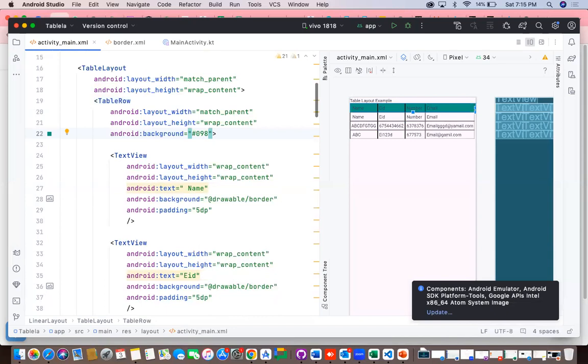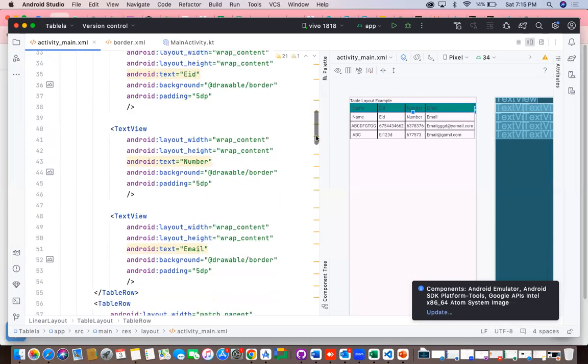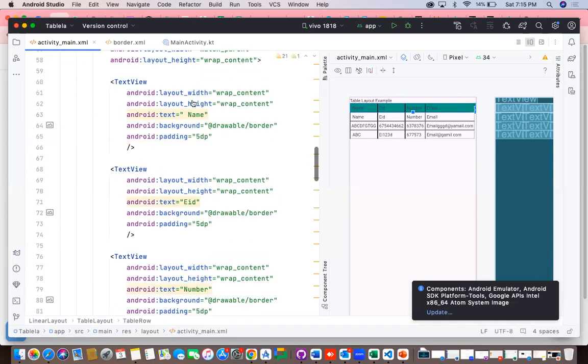But normally in real time, what happens? In real time, these are the tables we will create dynamically from the Kotlin side. So that we will see later. But normally that will happen in real time. But this is how the table view is created like this. So okay, let it be.